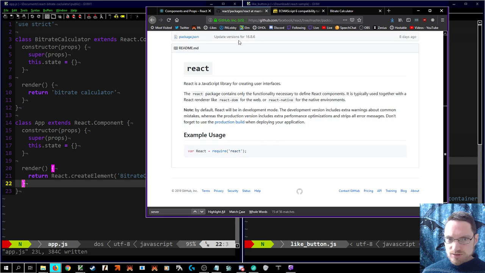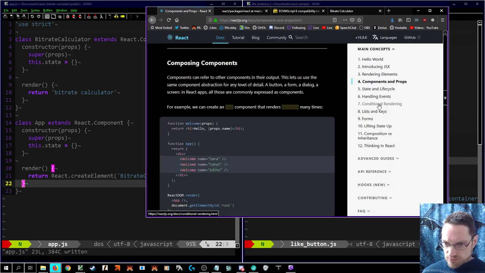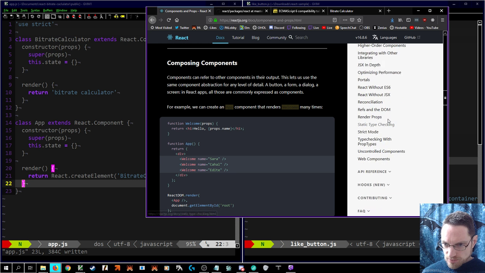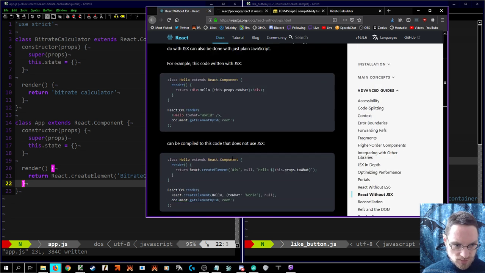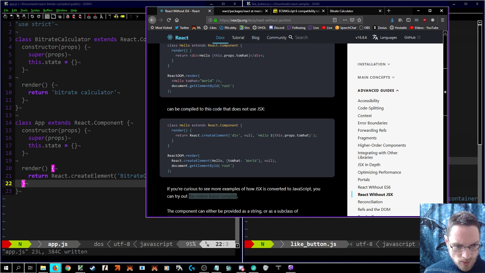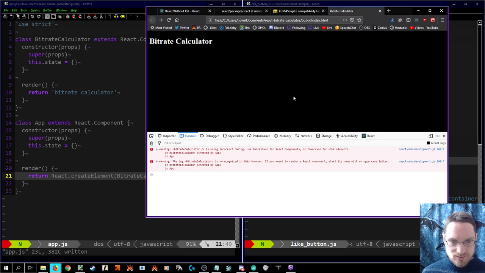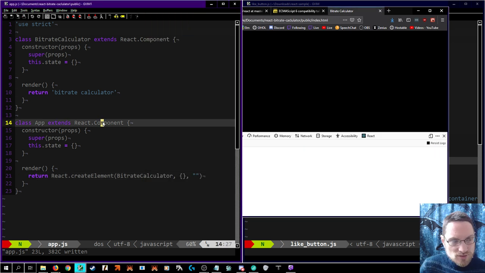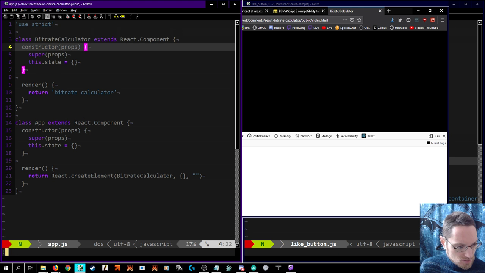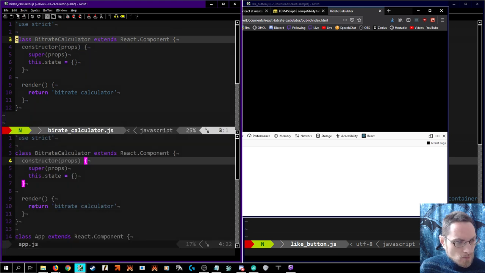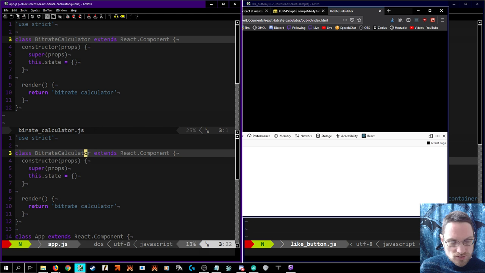Okay, so this might force us back to, can we get by without JSX? So that's making an element. Create element, oh. It's not a string in that case, we're actually passing the class. Okay, so we solved that problem. Bitrate calculator, so that still exists. Didn't need any changes.